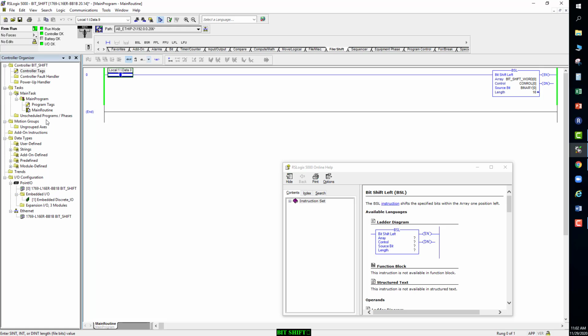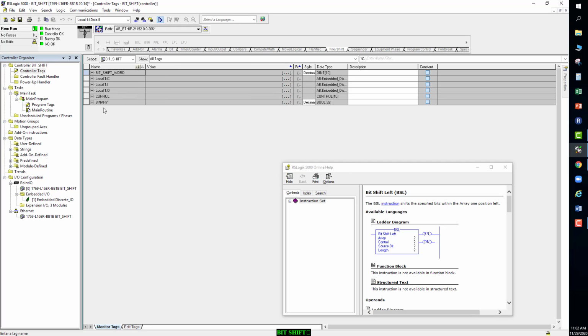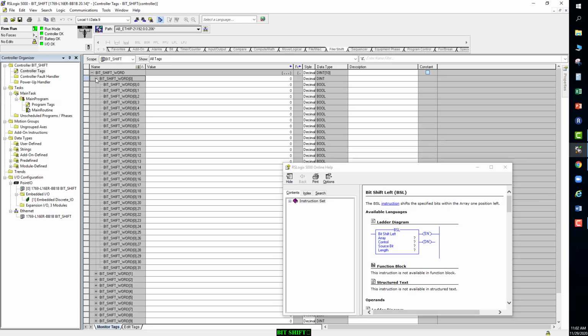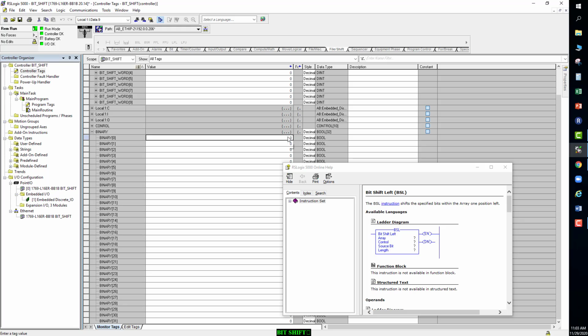Now, this is where the understanding of the data tables is really going to help us. Okay, we go to the controller tags. We go to monitor tags. We know that we're adjusting the bit shift word 0. Okay. So I want to look at the whole word, so I'm going to set this up to read in binary, so I can watch this whole word take place. Now, we use bit 0 of binary, we use that one right there, if I remember right, as our input. So I'm going to set that to a 1.